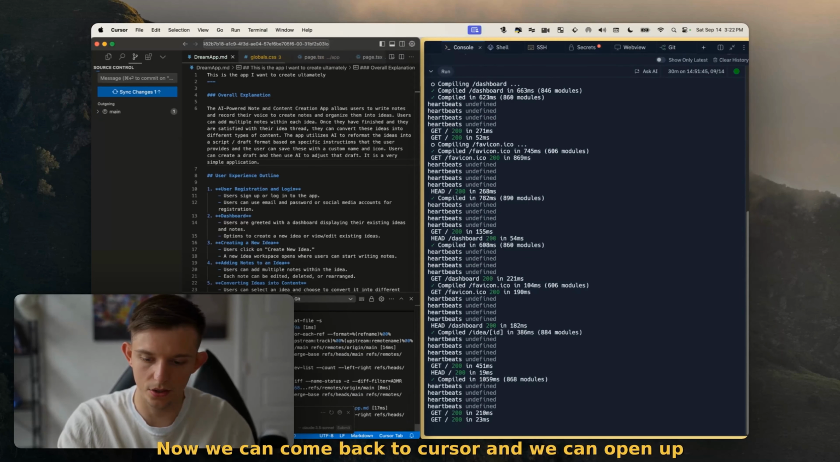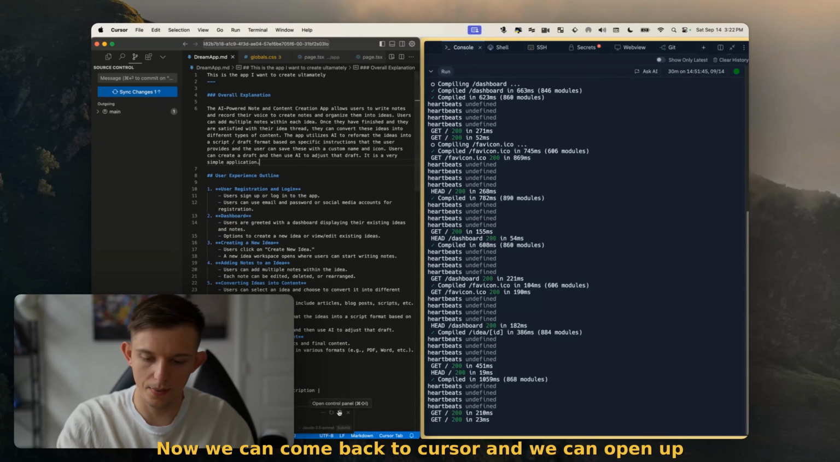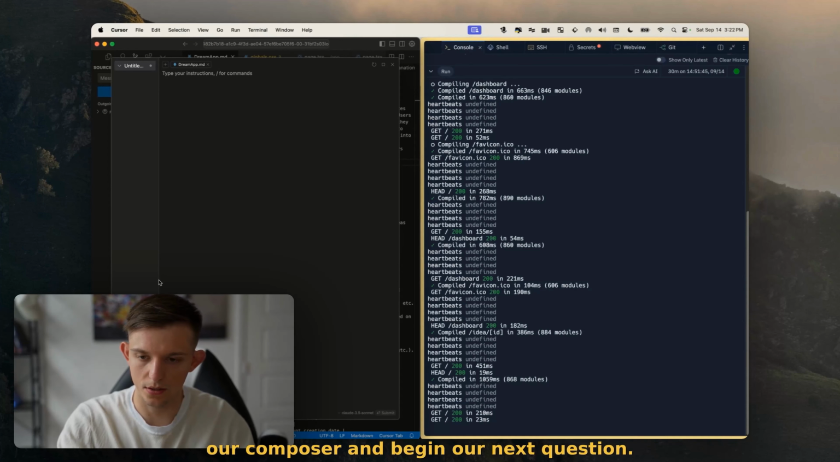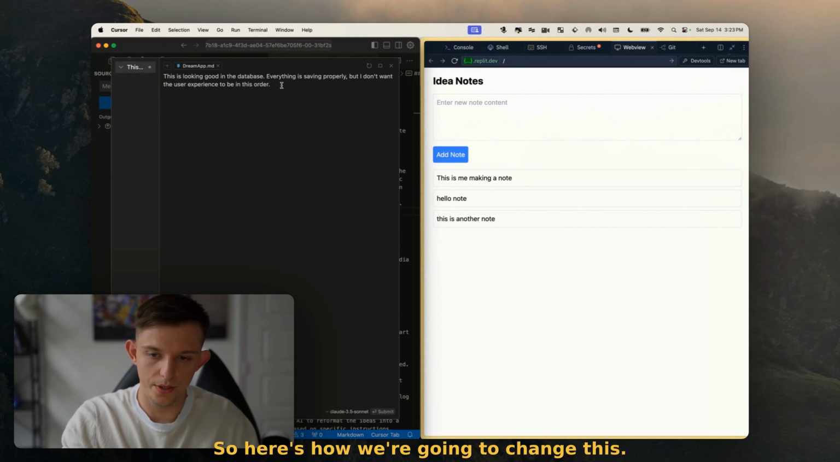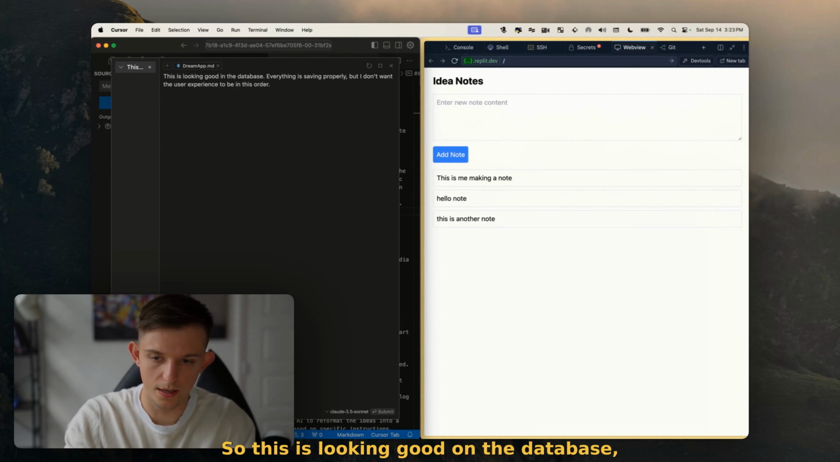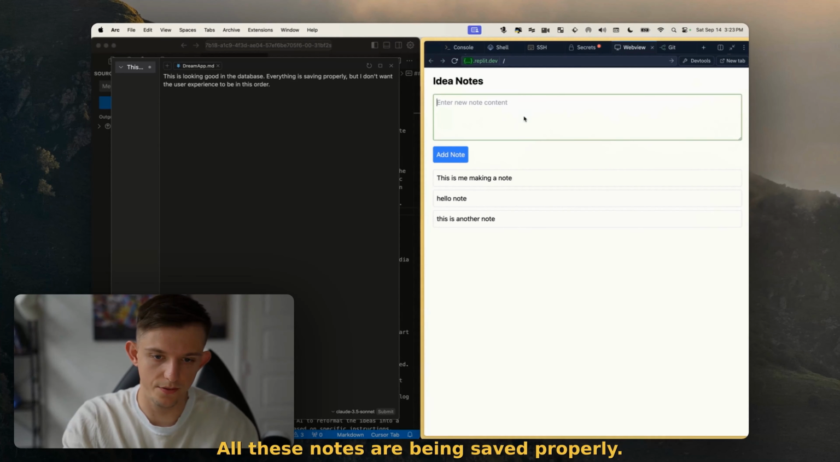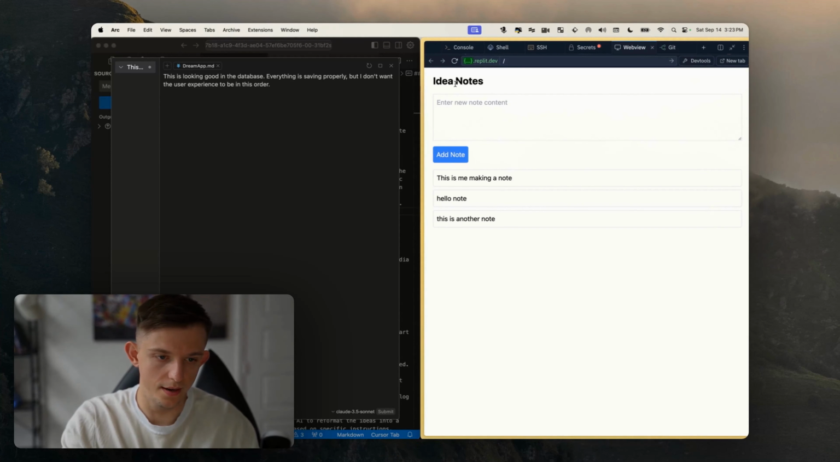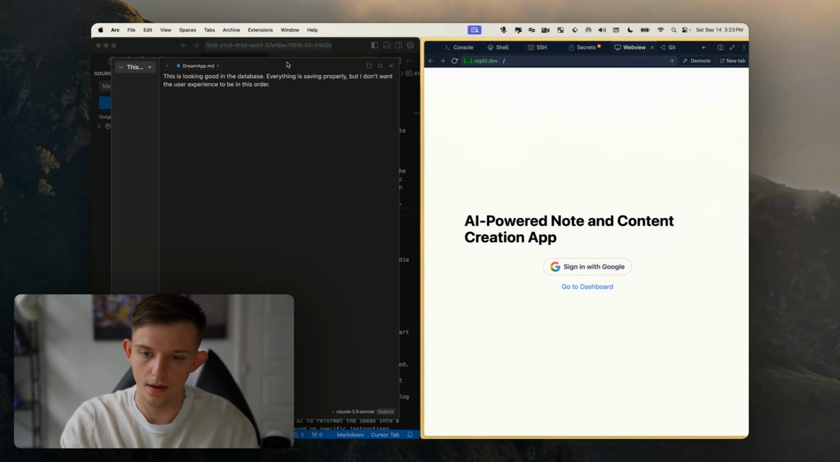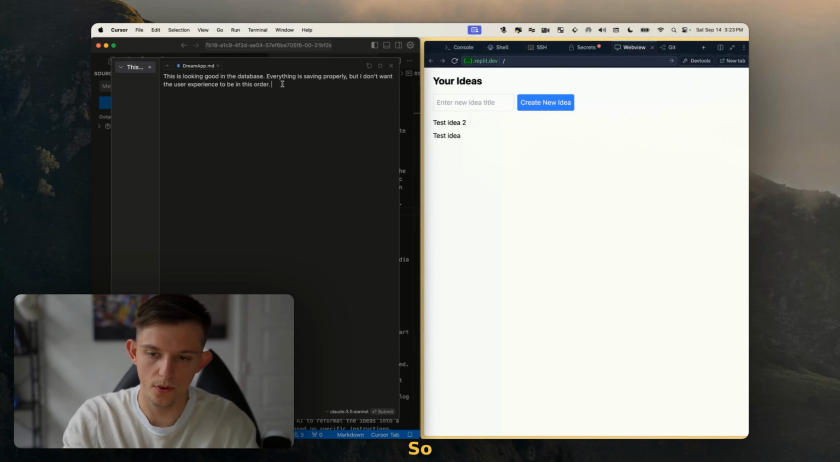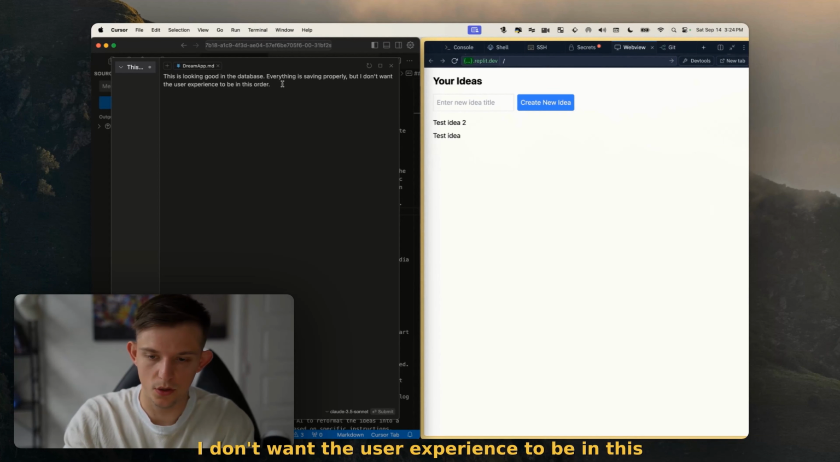Now we can come back to Cursor, and we can open up our Composer and begin our next question. So here's how we're going to change this. So this is looking good on the database, right? All these notes are being saved properly. It looks pretty good. Yeah, it looks good. And we just don't want things to be in this order. So I don't want the user experience to be in this order.